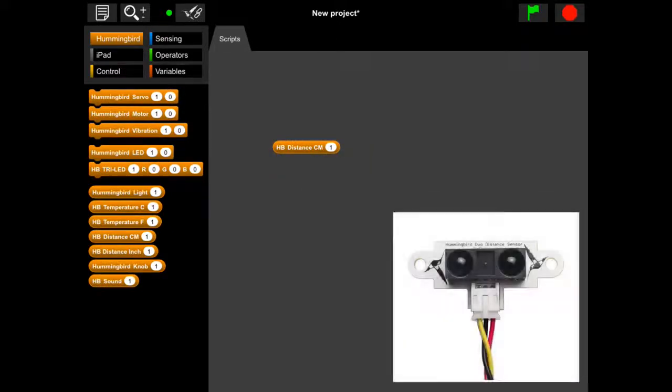Next, the Hummingbird distance centimeter sensor block returns the distance to an object from a distance sensor in centimeters. The range is 8 to 60 centimeters with the kit's range sensor. Any value greater than 60 centimeters should be considered as not seeing an object.